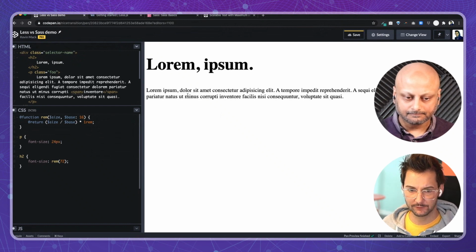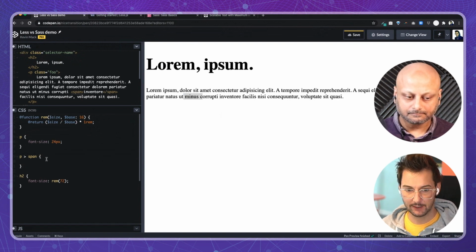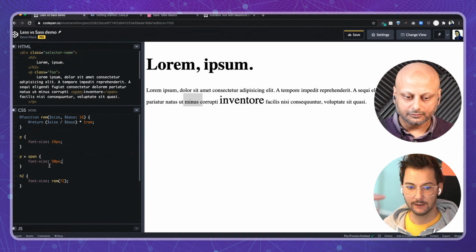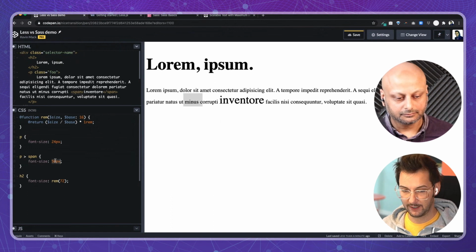So this is now 24 pixels, but I want to say, any span that's inside of a paragraph, which we have one here, has a font size of, let's say, 50 pixels, right? So this is 1-for-1. So this is going to be 50 pixels. Right. Now, what we can say is 2em.